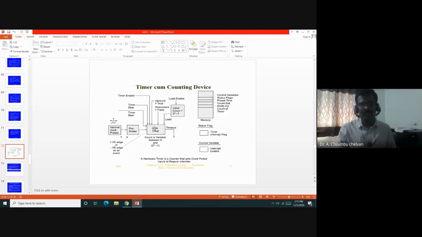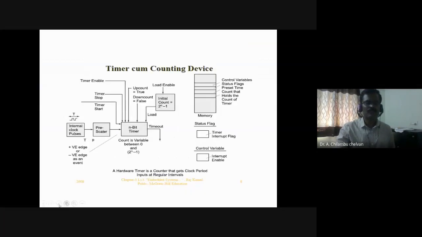What is the difference between timer and counter? Timer operates on internal clock frequency. It is used to generate a time delay between two events. What is a counter? Counter is operated by an external frequency, which is used to count the external events at regular intervals. This is the basic difference between timer and counter.